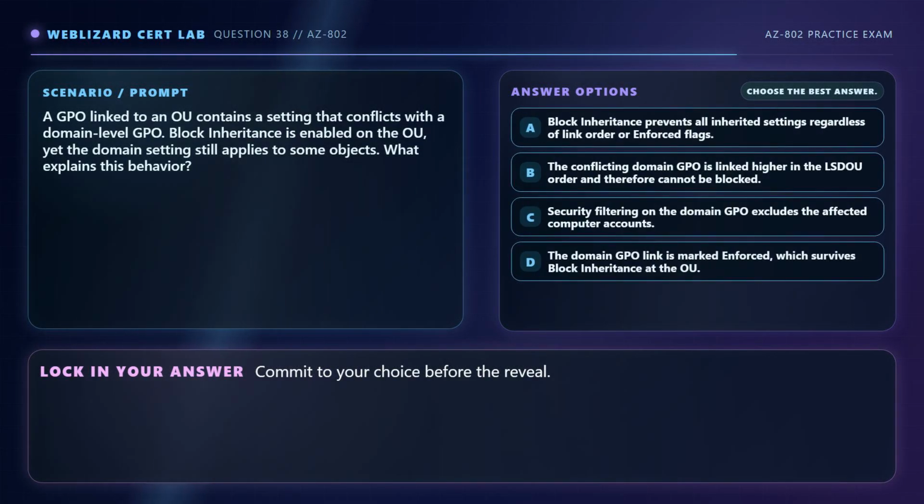Question 38 of 45. A GPO linked to an OU contains a setting that conflicts with a domain-level GPO. Block inheritance is enabled on the OU, yet the domain setting still applies to some objects. What explains this behavior?